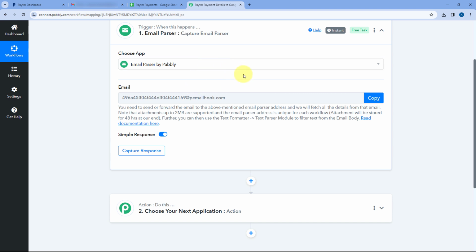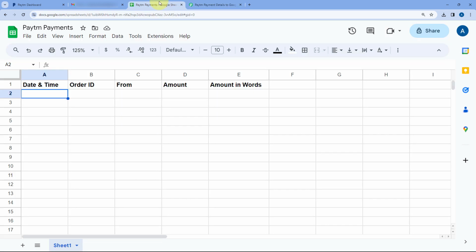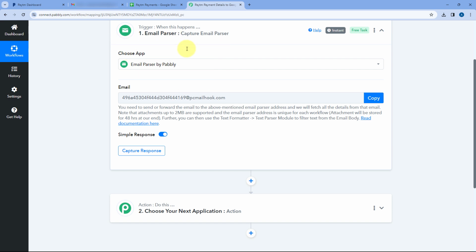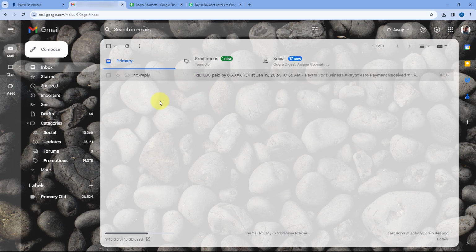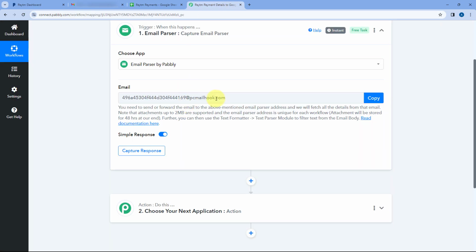After receiving the email with the payment details, we are going to extract the details of the payment in our Pabbly Connect workflow and we are going to add those details in our Google Sheets. So let's see how it is done. After selecting Email Parser by Pabbly in the trigger step, what we have to do, we have to add this email in our Gmail account and forward the Paytm emails to this email address. And to do this, we have to follow the instructions given below over here.